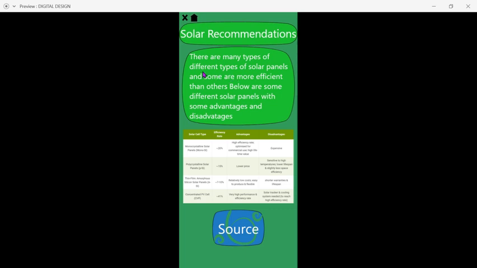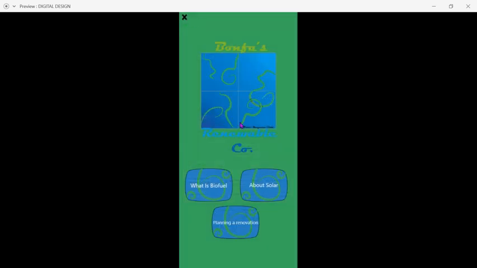Here it just says there's various different types of solar panels, as well as an image showing some different cell types, as well as how efficient they are, with some advantages and disadvantages to help give people a better idea as to A, if they would like to get solar panels, and B, which ones they would like to get if they do end up wanting to get them, as well as the source button at the bottom there.